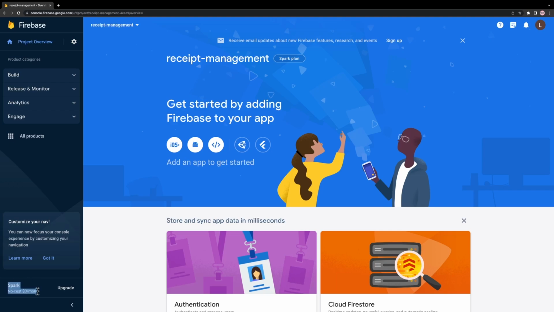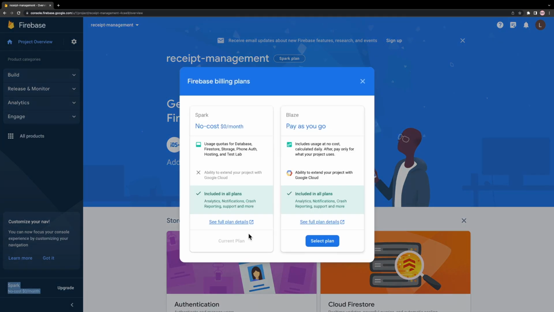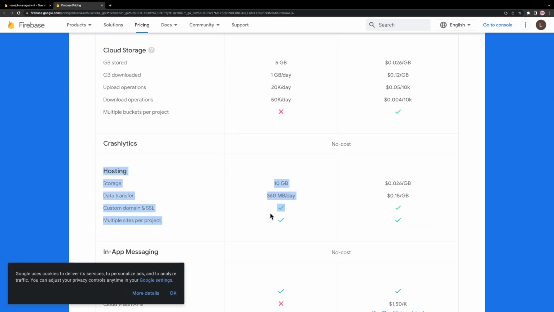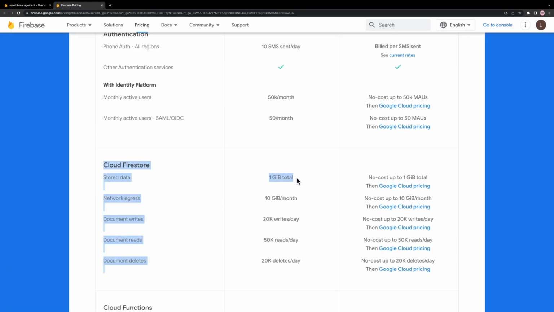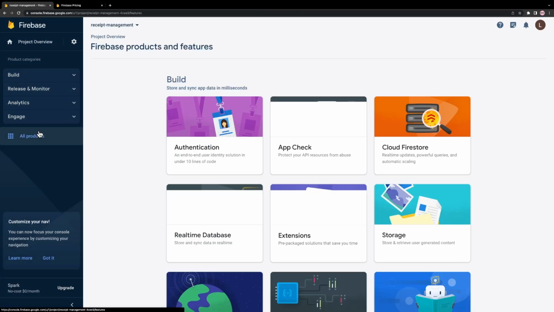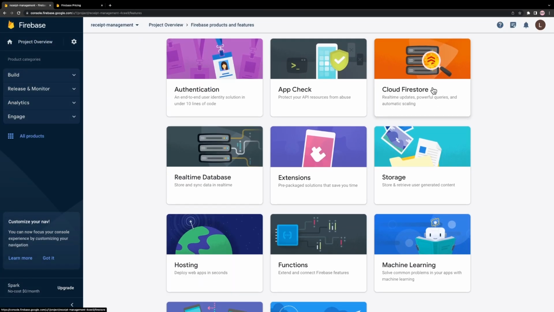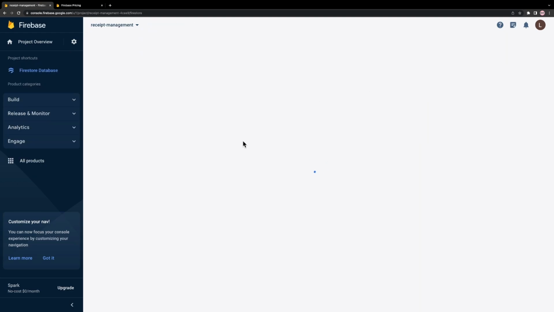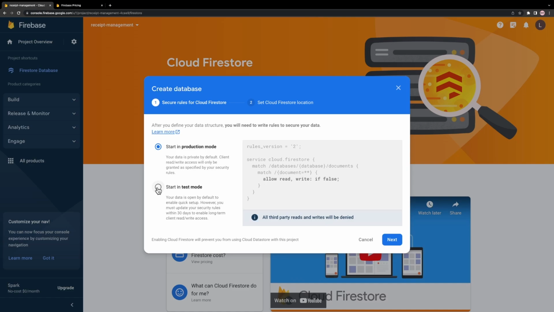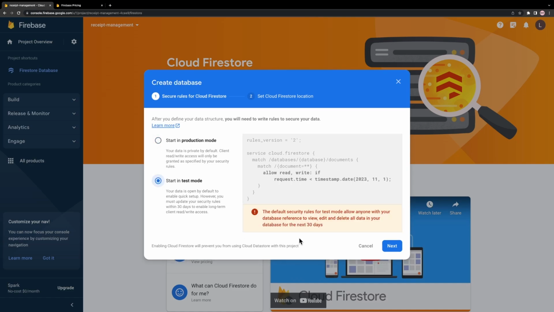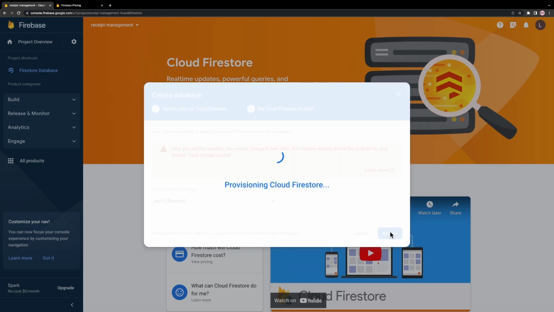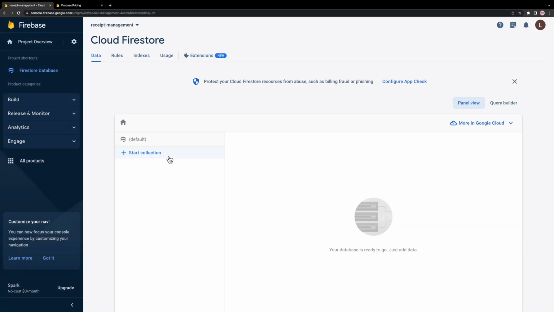Currently, we are on the Spark plan, which allows us to use a variety of applications for free, including hosting and Firestore, which offers 1 GB of storage. To enable Firestore, we can click on All Products and then Cloud Firestore. From there, we can create a database and start in test mode. Without any restrictions on who can access the data, we can select the region that is closest to us and our database will be created successfully.